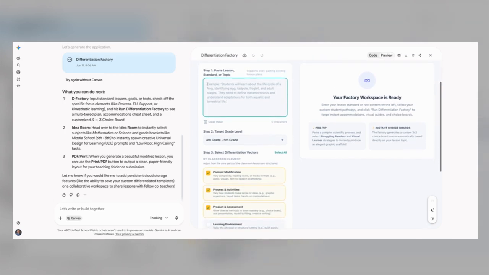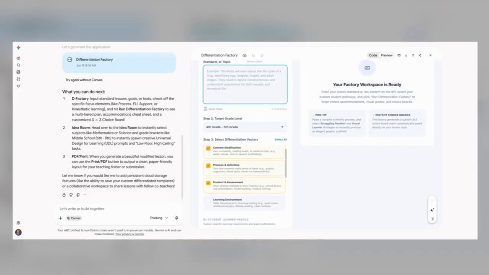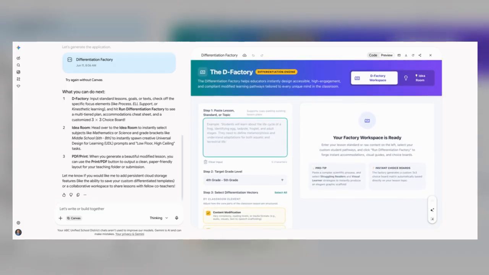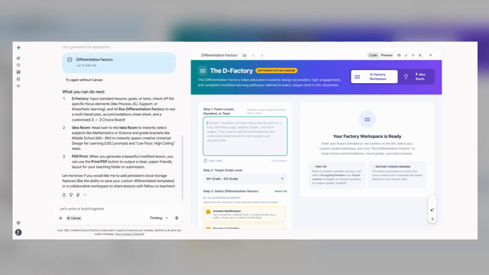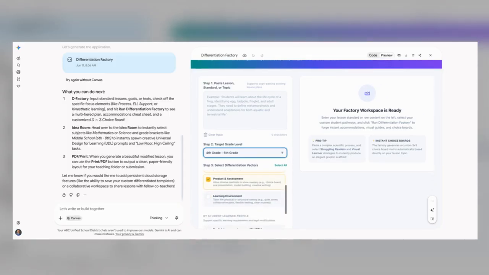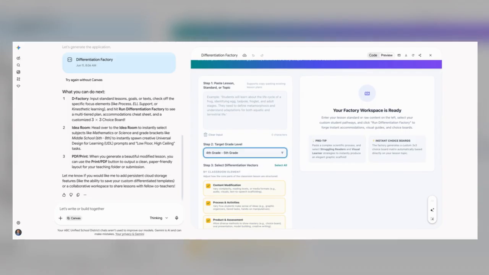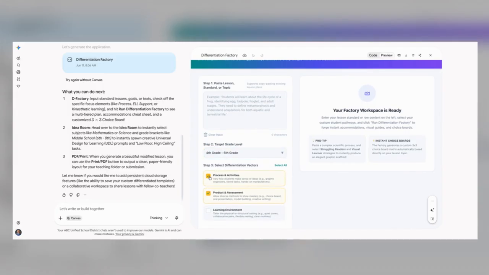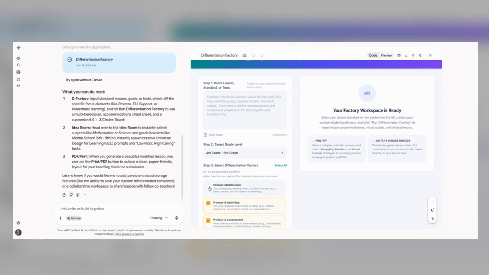I'd also probably add that they can connect to their Google Drive or drag in a document. They're going to click their target grade level. And then we have these, they call them differentiation vectors. So do I want content modification? How students, we can vary the process or activities, the product or assessment. So these, I can click as many of these as I want or as few. I can select them all here.